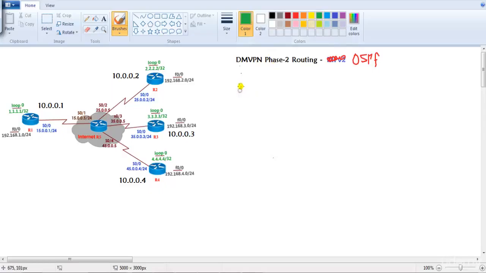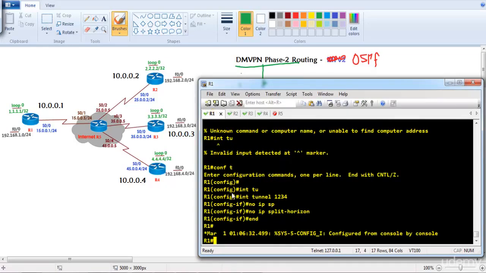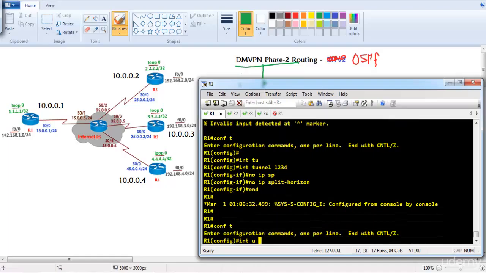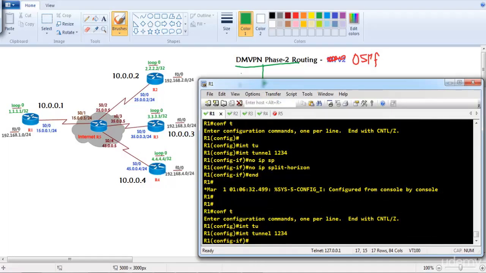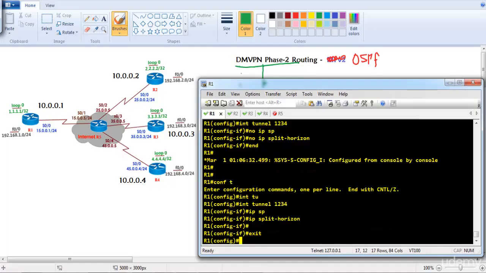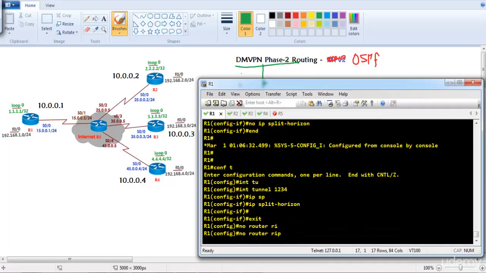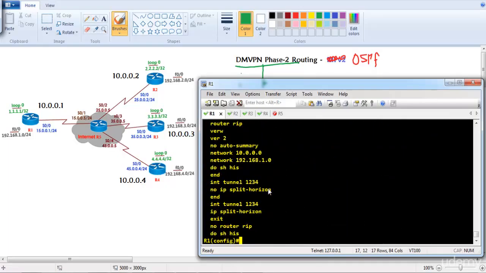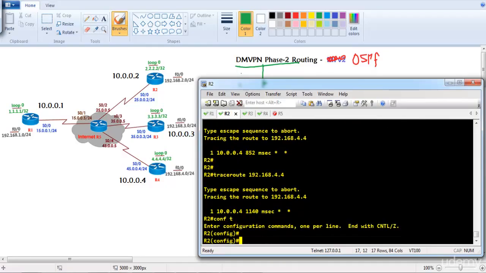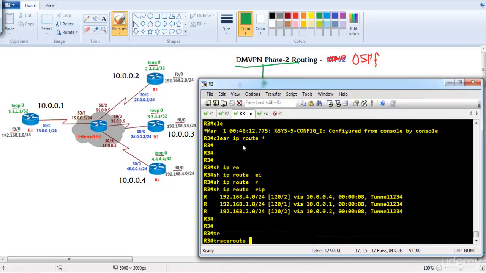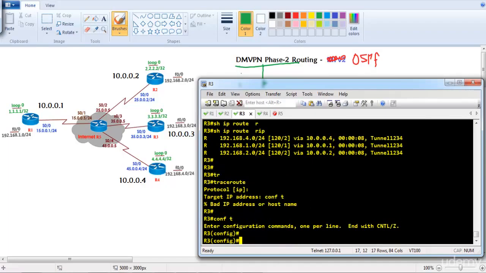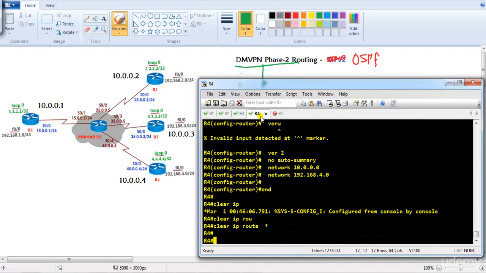The first thing we need to ensure is that your phase 2 configuration is okay. In my scenario, the phase 2 is correctly configured. Let me check. I think I didn't remove the configurations from the previous topic, so I'll simply remove that. In the previous topic I used the RIP protocol, so I'm going to remove that protocol on all the routers, on router 2, router 3, as well as router 4, before I get into the OSPF configurations.